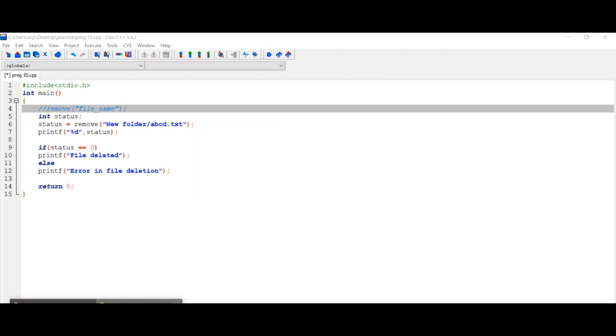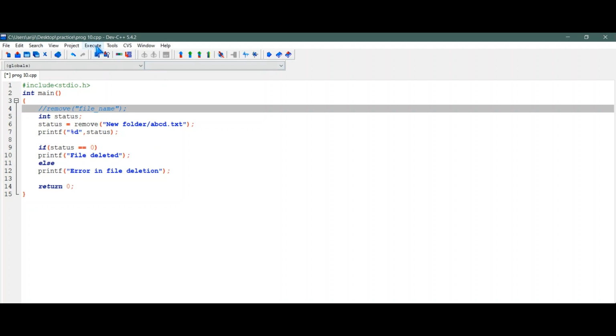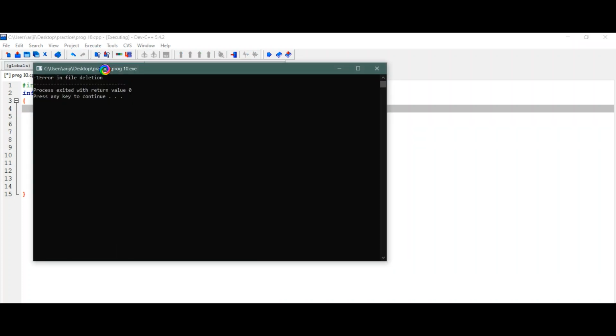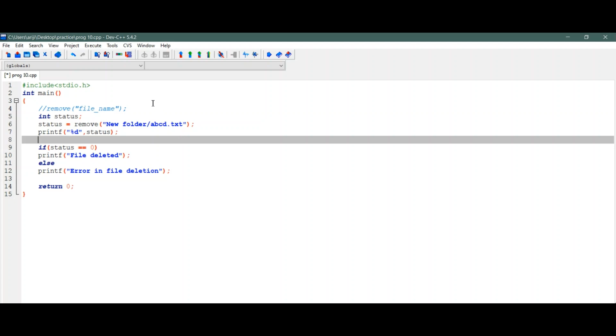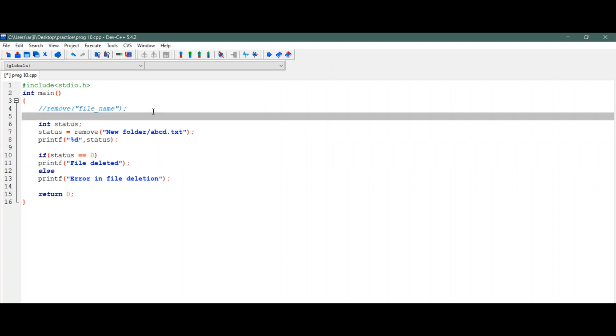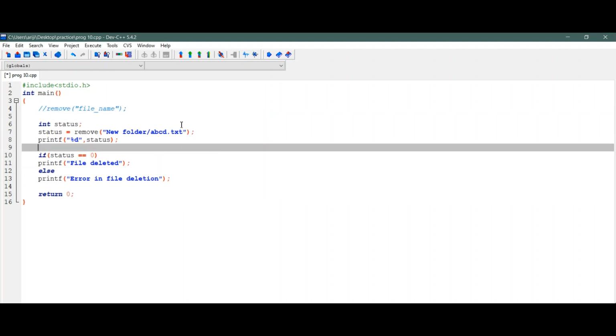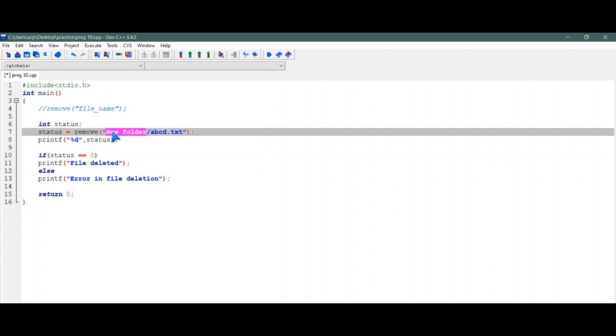I'm opening the folder again. So inside the new folder there is no file. I had saved the file abcd inside this new folder and now there is no file, so it has been deleted. Now again if I run it, it says error in deletion as it has already been deleted. So this is the remove function by which you can delete or remove any file present inside your system. And we have also learned that if the file is present inside any other folder, you can specify the path here directly.